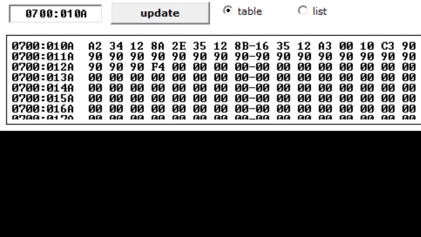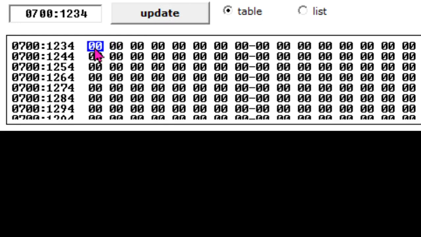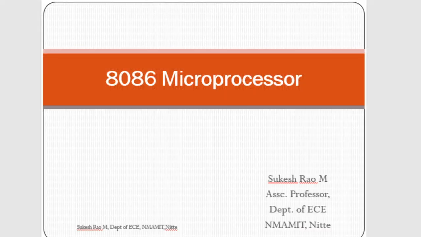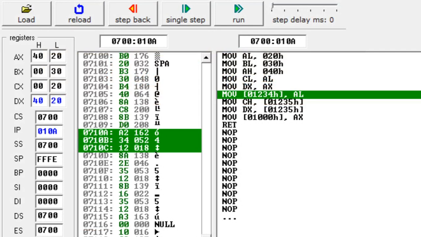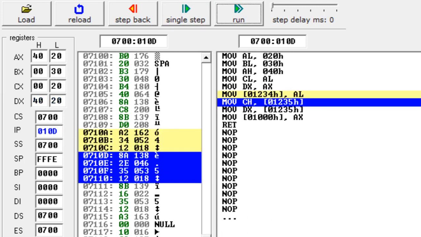So I need to take the memory, 0700, then 1234. So this is the memory. So I need to update this. The value is 0 here. So what happens when I execute this instruction? Now let's go back to the simulation and let's see how it executes. So let's run this. Now you see the memory, what exactly is the content in this.